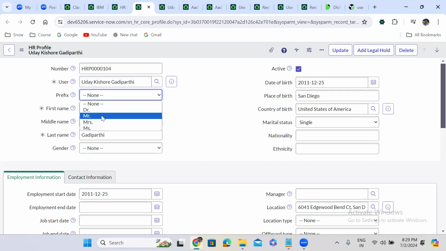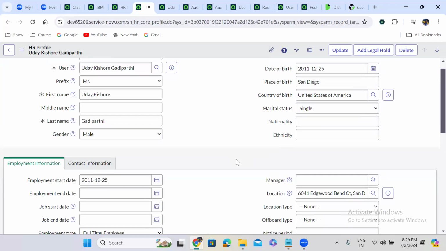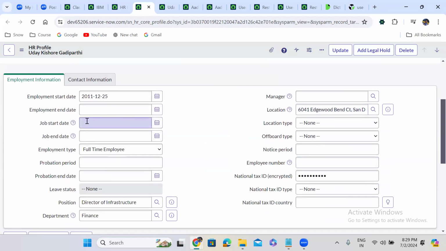So Mr. or Mrs. or something, first name, middle name, last name, gender, male or female. For user account, gender is not required. So are you married or single? Okay. So where were you born? What is your date of birth? Your nationality? Employment start, employment end. When did the job start, job end? Are you a full-time employee or contract employee? Did you complete the probation period? So this is actually the HR profile.